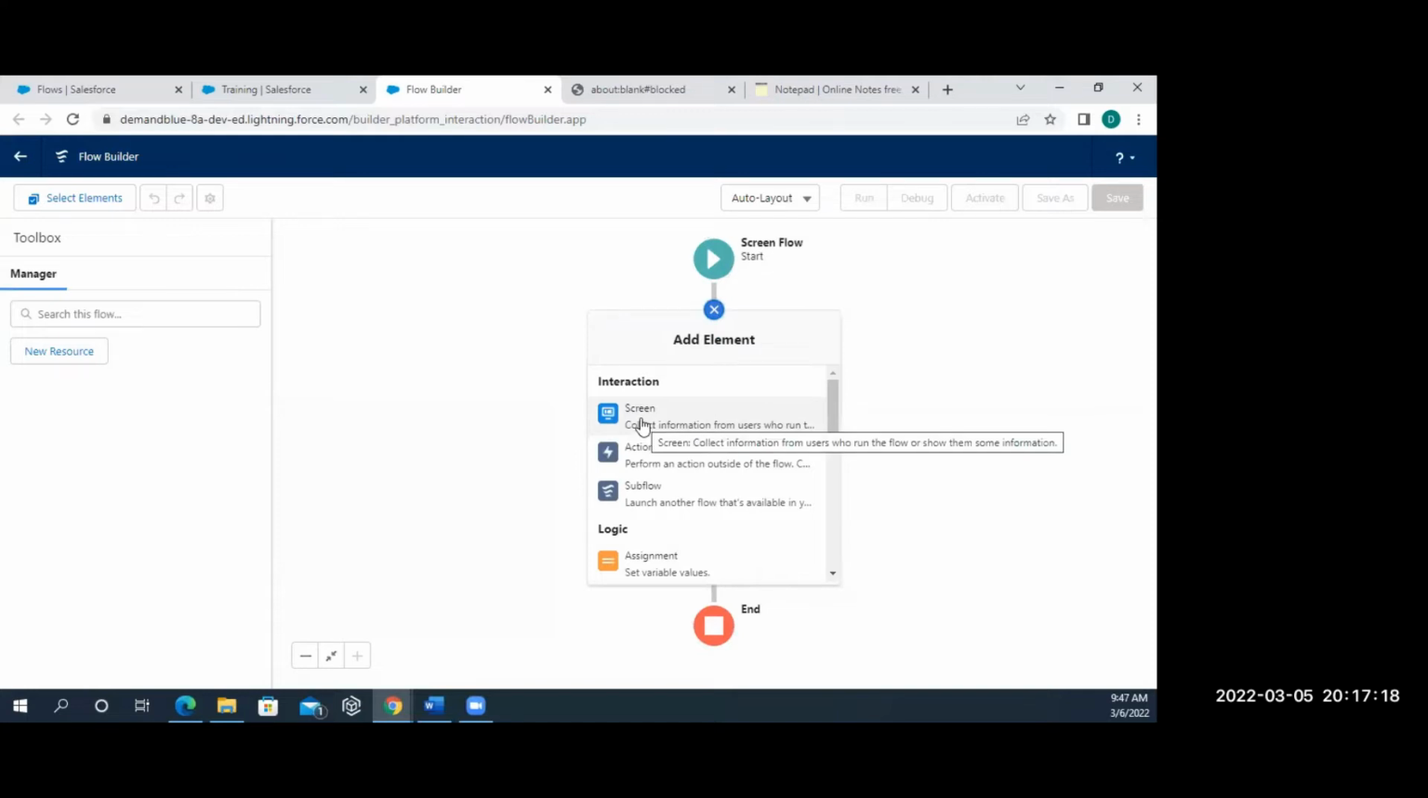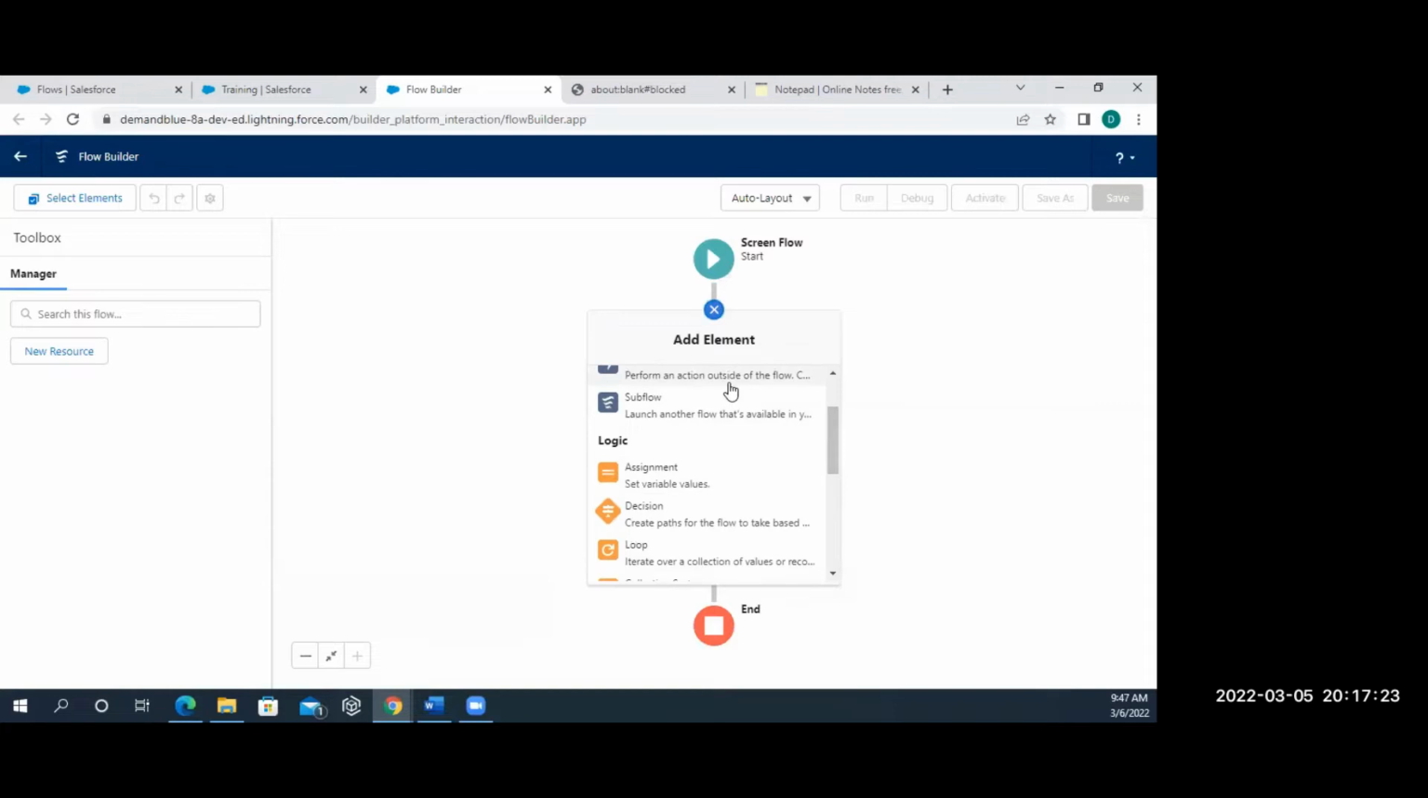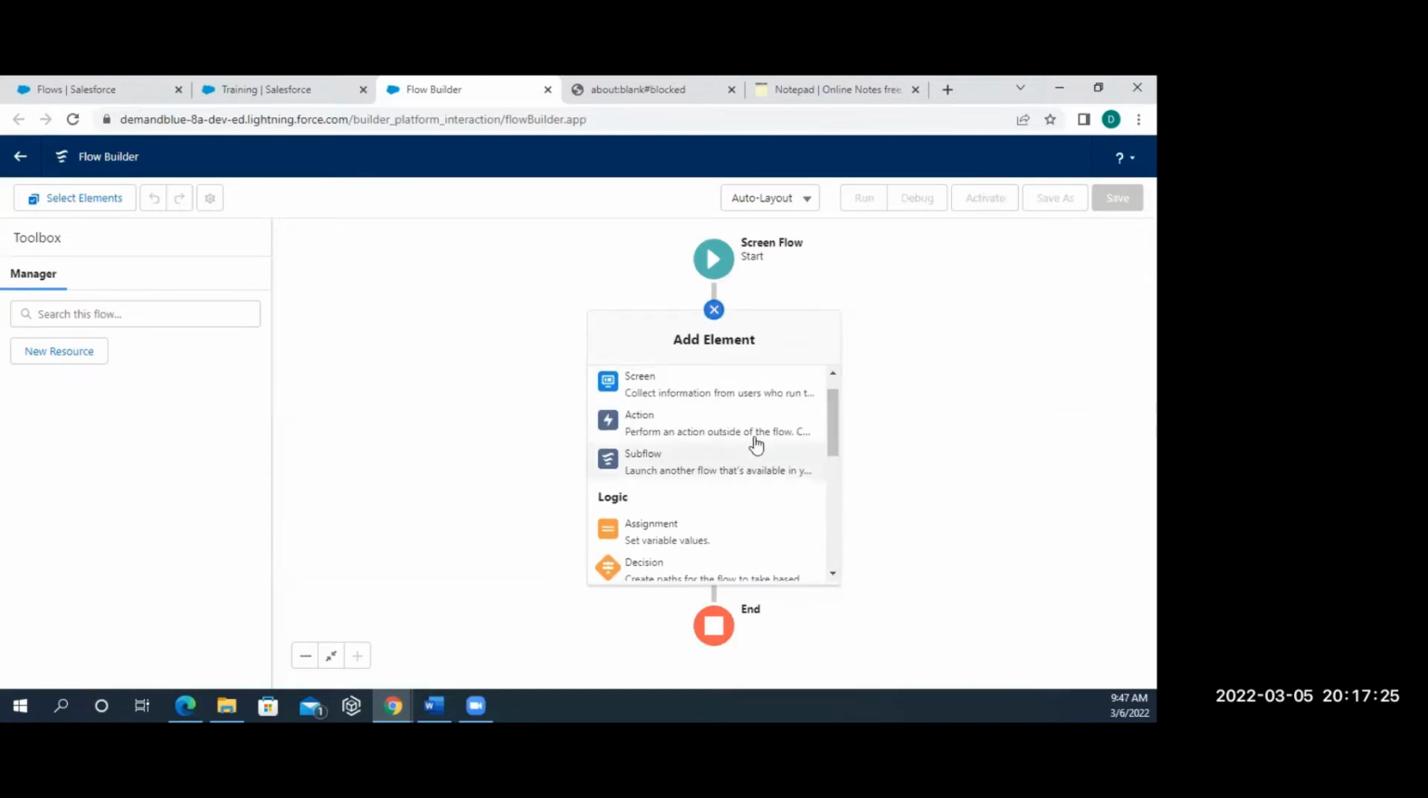Screen, that is to design a screen to interact with the user. Action, it can perform any number of actions. It can trigger an Apex class, it can trigger an email, it can trigger some notifications, this kind of actions to be done. Subflow, you design one flow. There is nothing called workflow and screen flow. In flows, we have screen flow and auto launch flow. That's it.